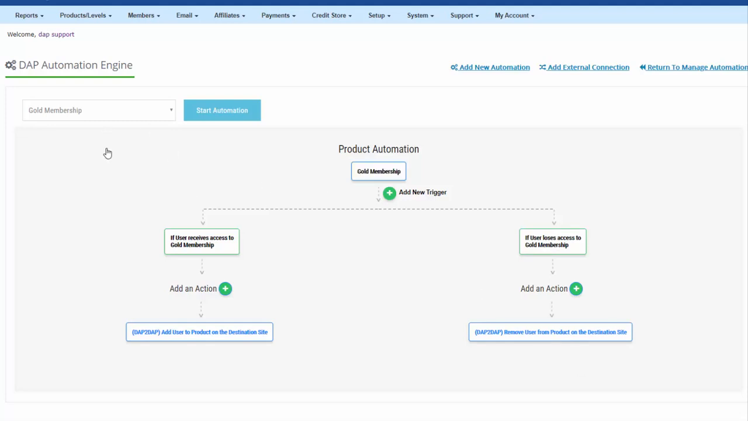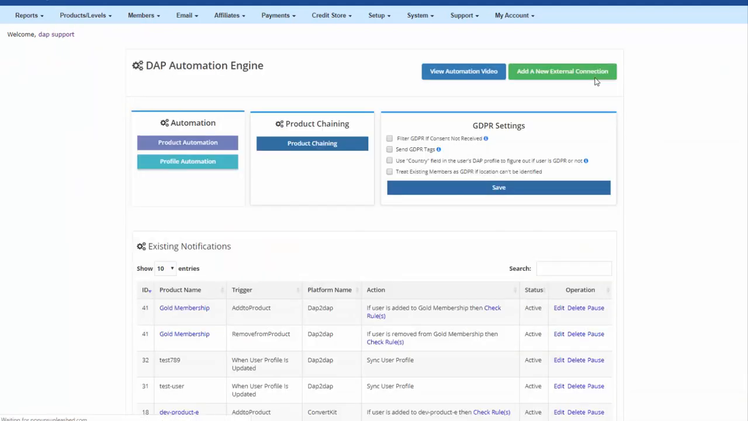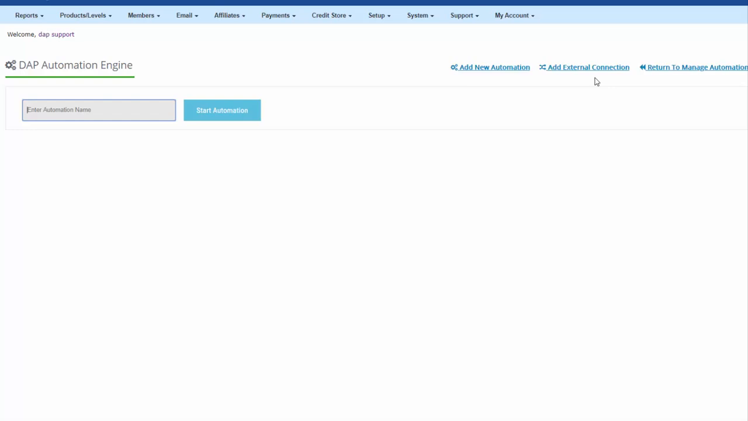So the next thing we are going to do is set up profile automation, and then I'll test it and show you how it works. So let's go back to the manage automation page. I'm going to now click on profile automation. So here I want to configure DAP to sync any password updates to the destination site. So that's what I'm looking to do with the profile automation.